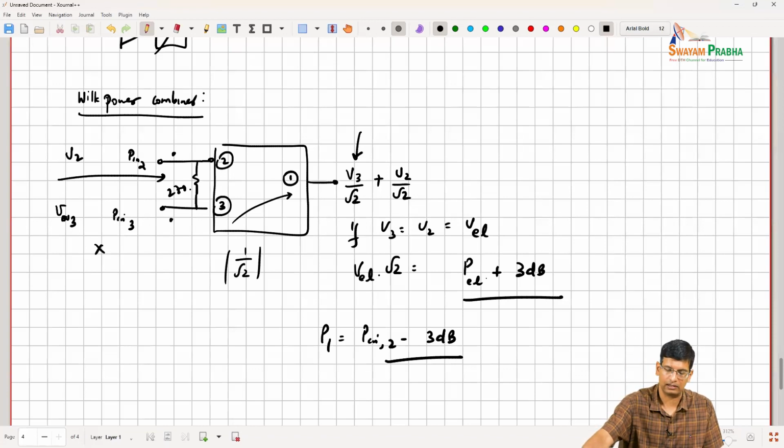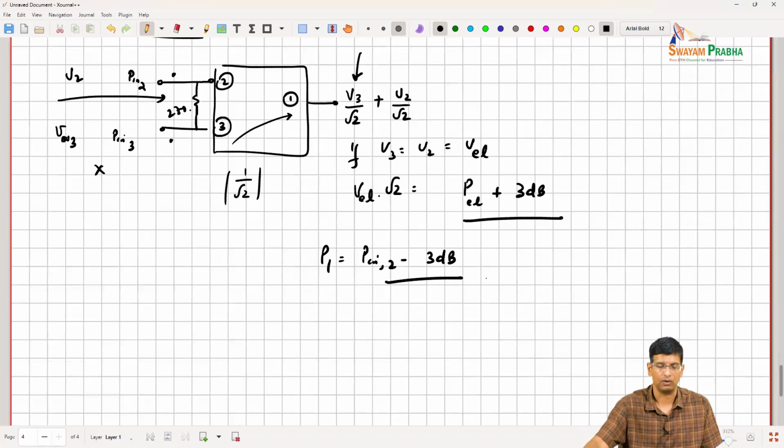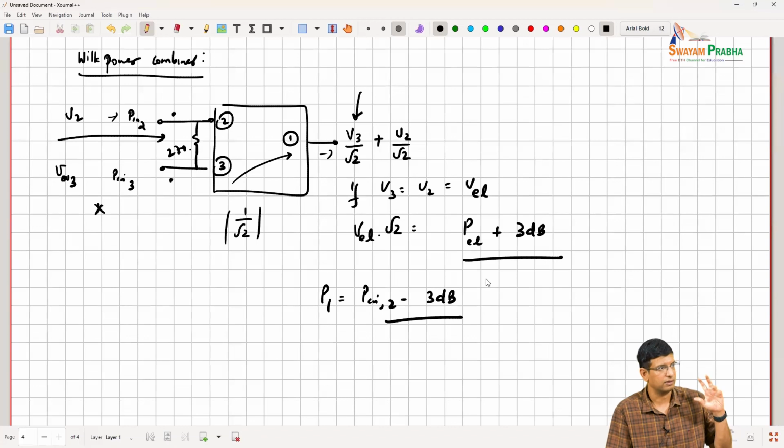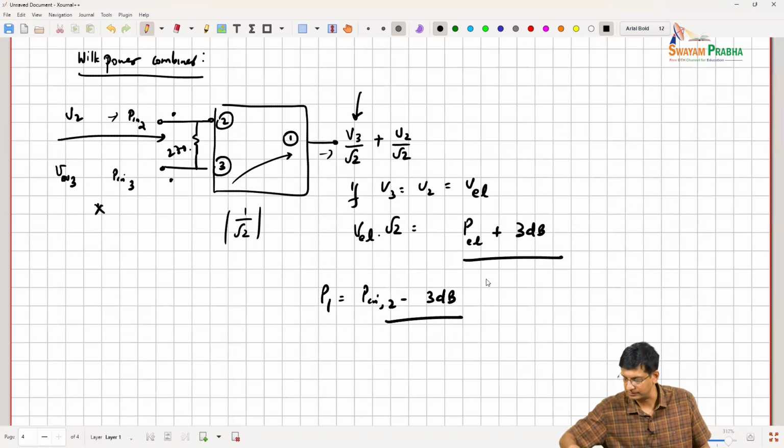That's something to note. What you cannot assume is that, because the Wilkinson normally appears lossless when we apply the same phase inputs, if I don't apply this input, then this P in 2 will lead to a P in 2 here. There is 3 dB of loss that happens.